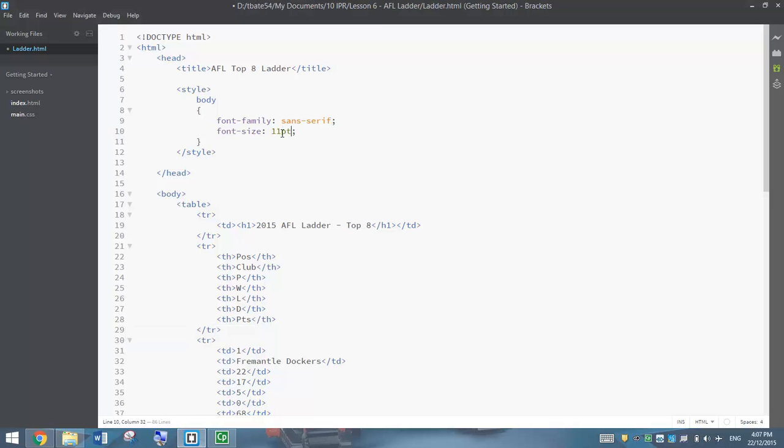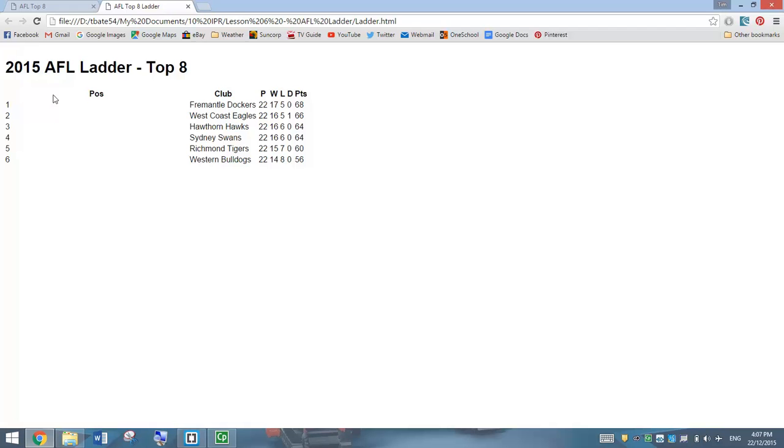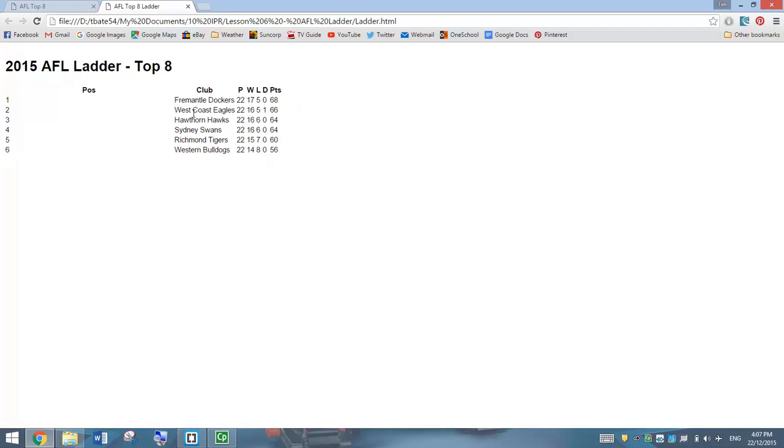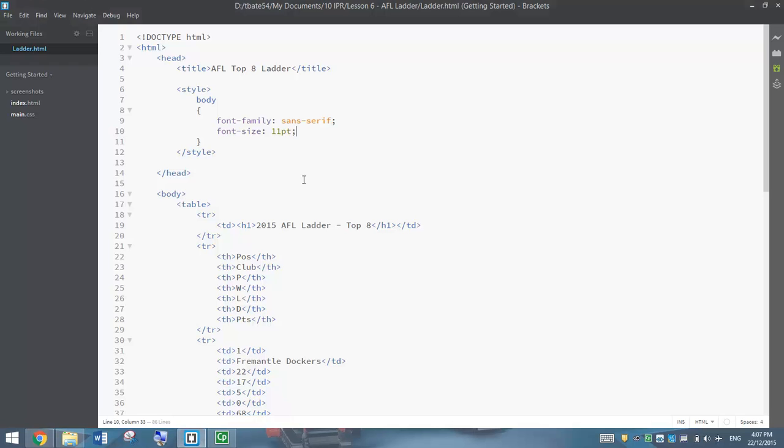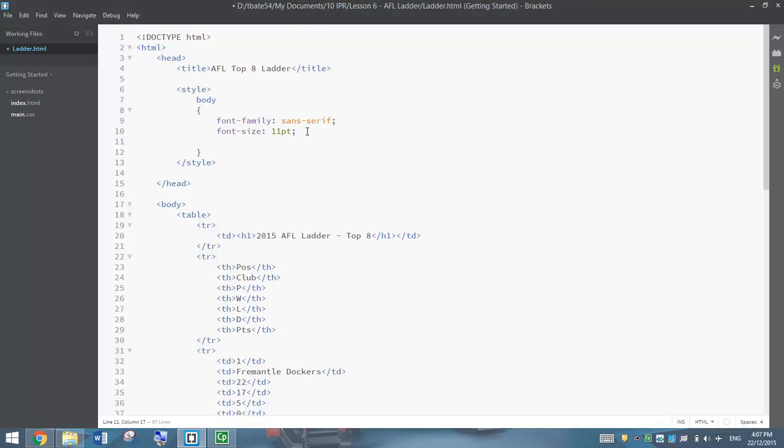So you don't just stick with the ems, you can choose your exact size. So 11 point, we'll just make it a little bit smaller. Okay, I think it's going to look a little bit better in the long run, so let's stick with that. The other thing I want to style up in the body is the background. We did have a picture in the background in the example, so let's add that in now.